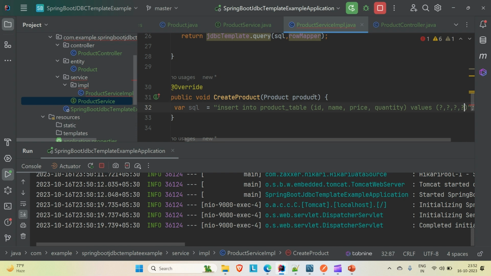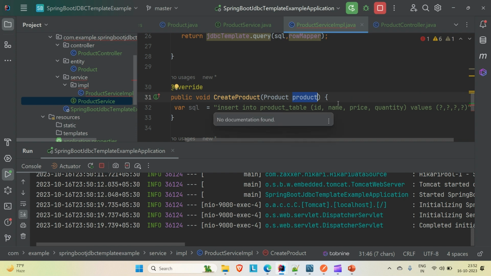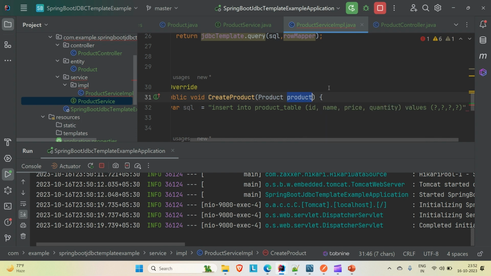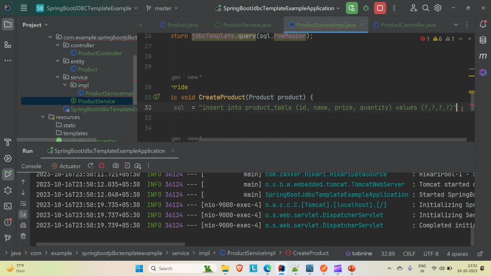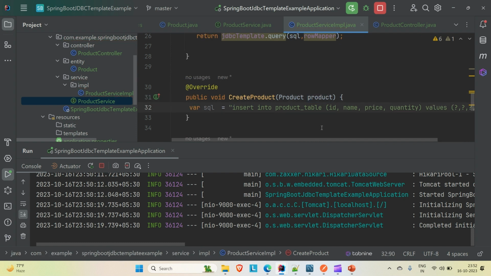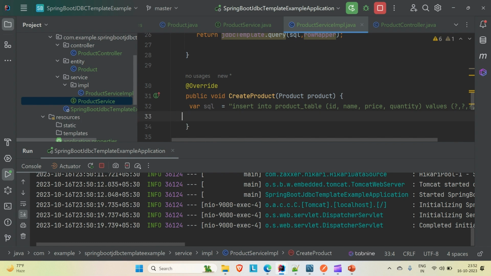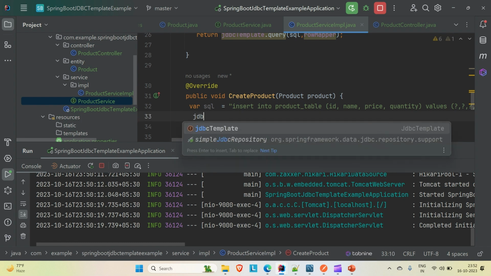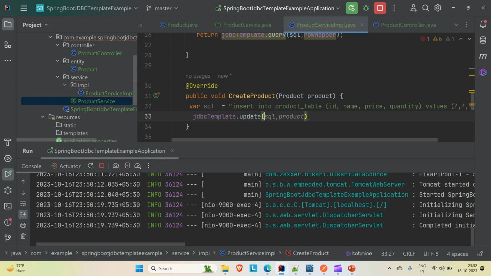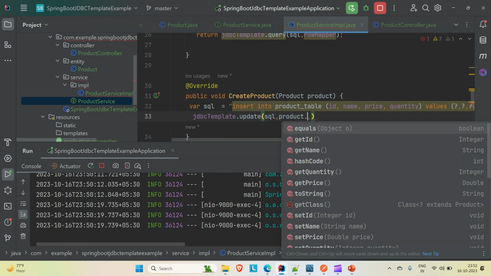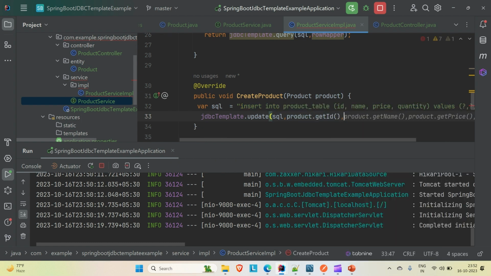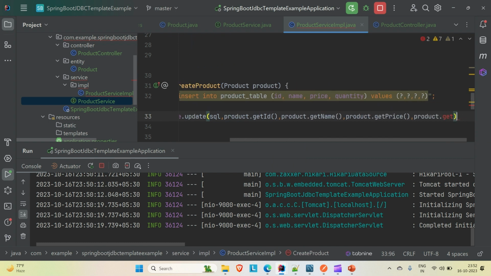Okay, so you can see this is the product that we are passing, this is the product that we want to insert into the table. So we'll try to get the details of the ID, name, price, and the quantity from this and try to insert it out. So that is why we are passing the question mark here in the value. Now we are good. Let me try to use the JDBC template dot update, pass this query, and then we have to pass the argument here. So product dot get ID, comma, get name, get price, and get quantity.